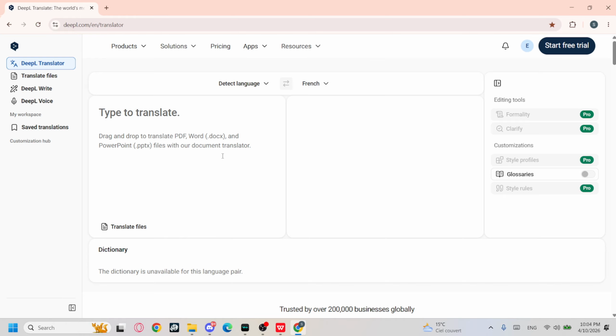In today's video I'm going to show you how to translate large text in DeepL without losing formatting. So actually guys, we'll go with the convert text into a document method, okay? So instead of passing large text directly, you can use the DeepL file translator, okay?